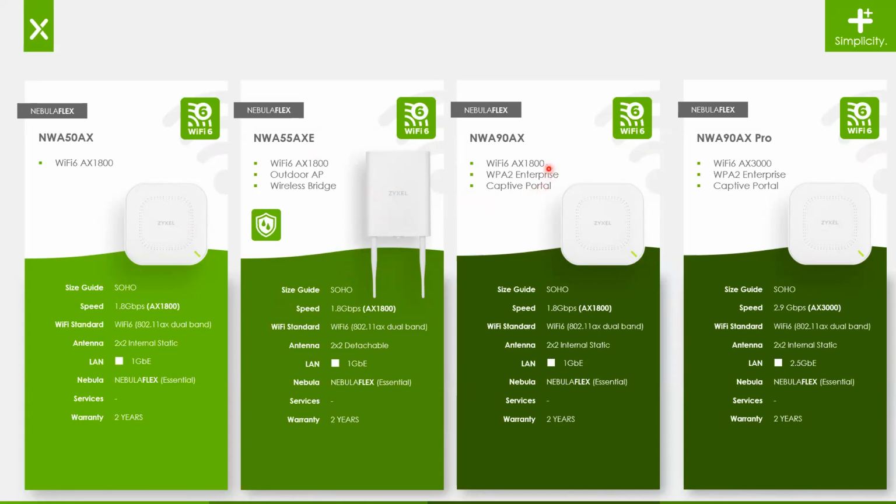And then going a step up here is the NWA 90AX and NWA 90AX Pro. These are available through distribution, but they don't qualify for our partner discount program. Very similar to the NWA 50 as far as the hardware goes. It's just a little bit different in the software. And again, I've got a slide coming up where we'll talk about those differences. The 90AX Pro is something that's launching this month. It's just now become available through distribution for you.